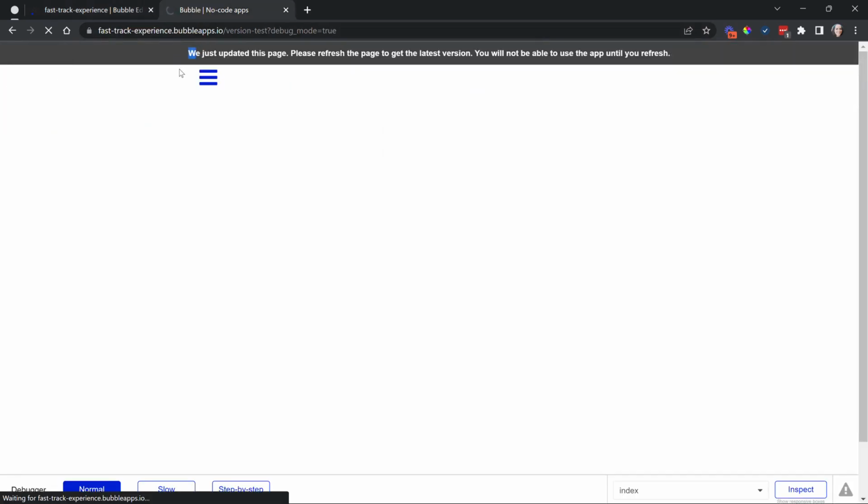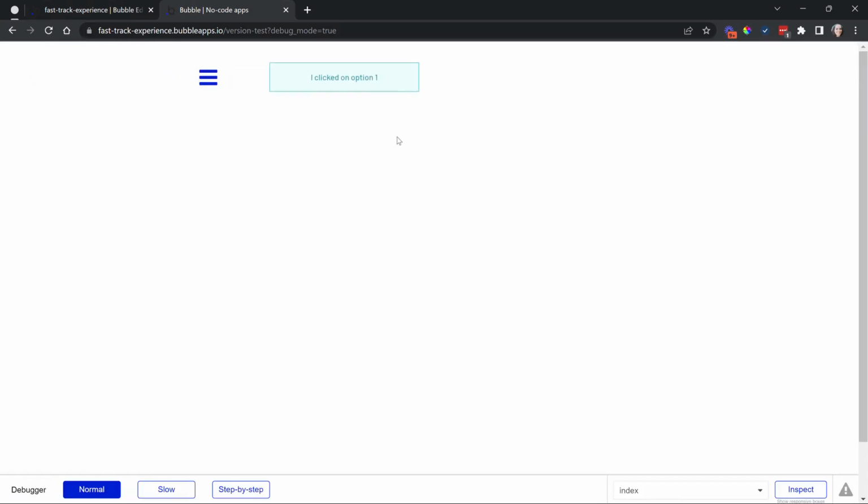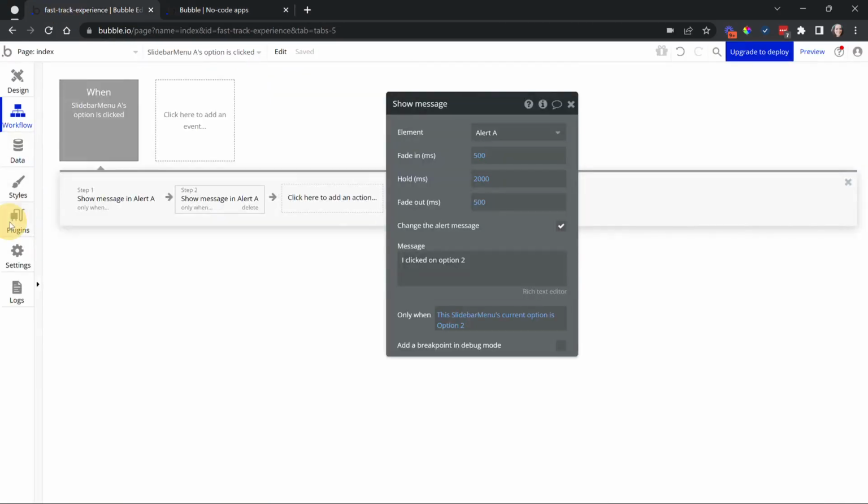All right, so let's refresh here and let's just do a little test. So I'm going to open it up. I'm going to select option 1. You can see I clicked on option 1. I'm going to click it again, option 2. So it's triggering those dynamically because it knows which option I chose. All right, and there you have it.